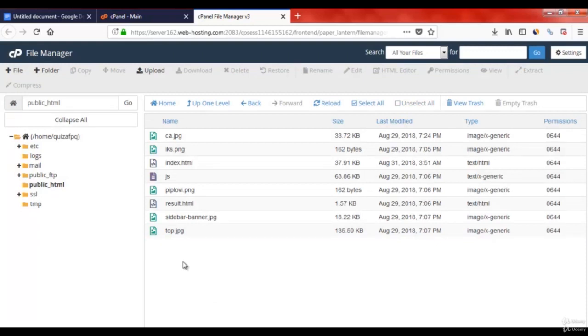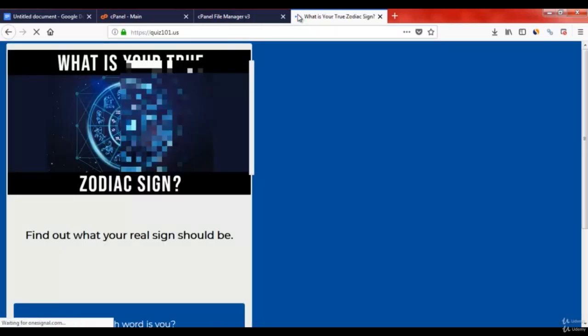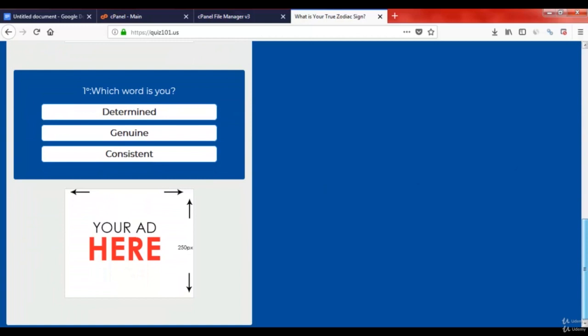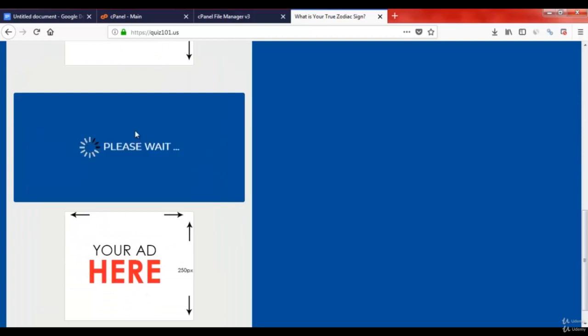Now, if we type our website in the browser, we should see the website live, up and running. So as you can see, the website looks fine. It's functional. Don't forget to take the quiz after you upload the files, just to make sure everything is working correctly. So as you can see, the website works just fine.